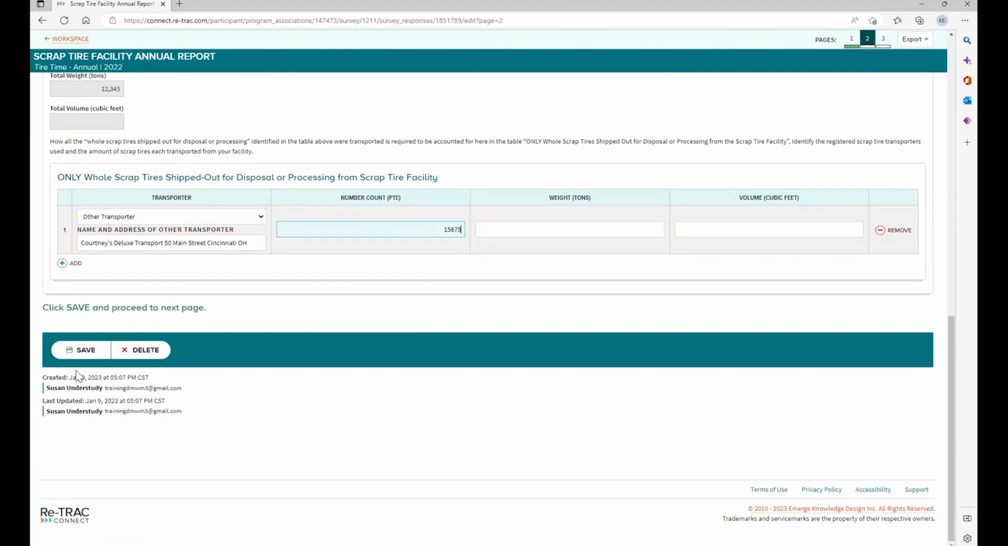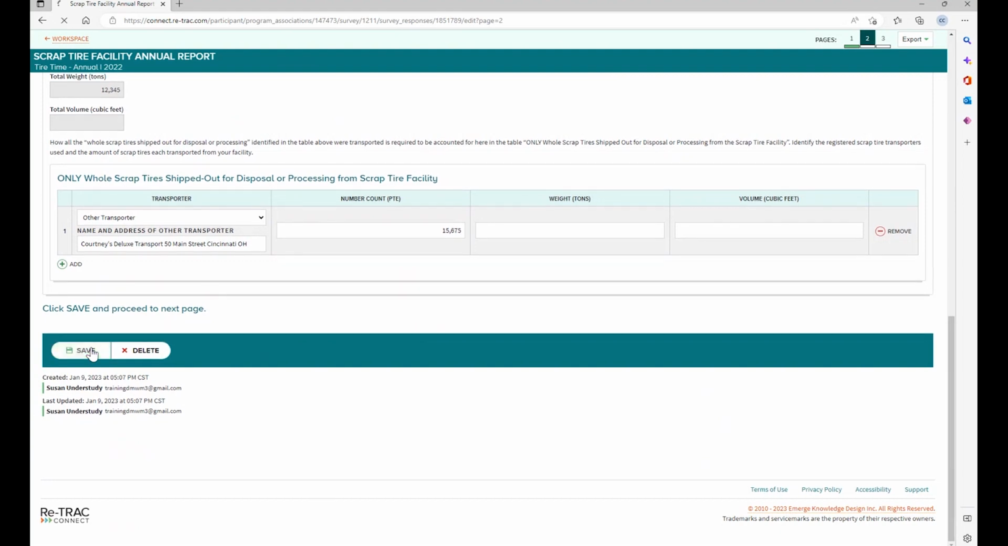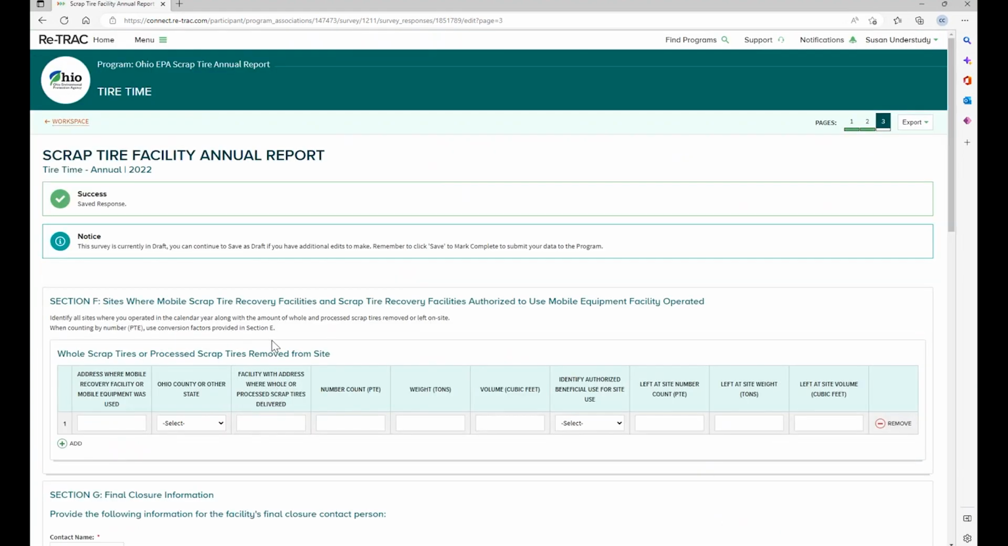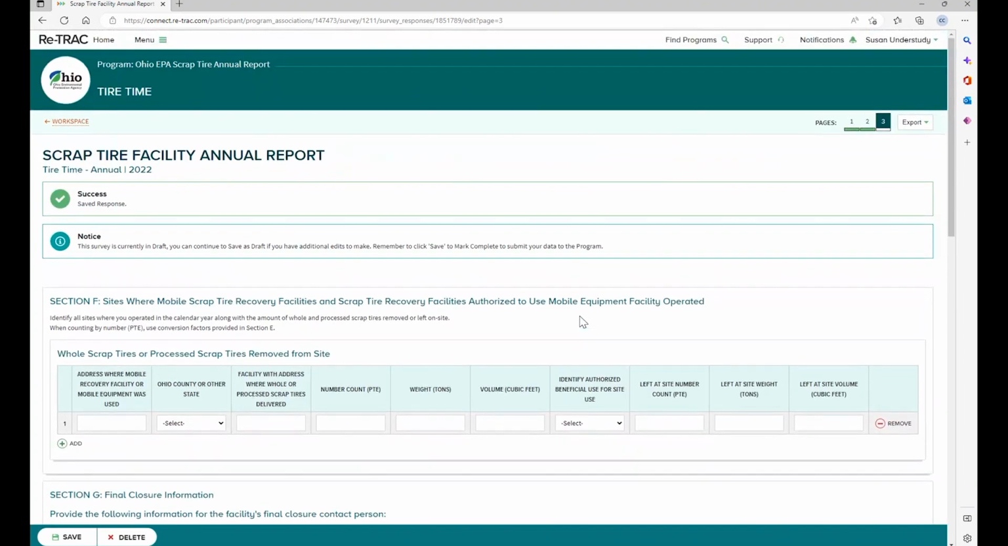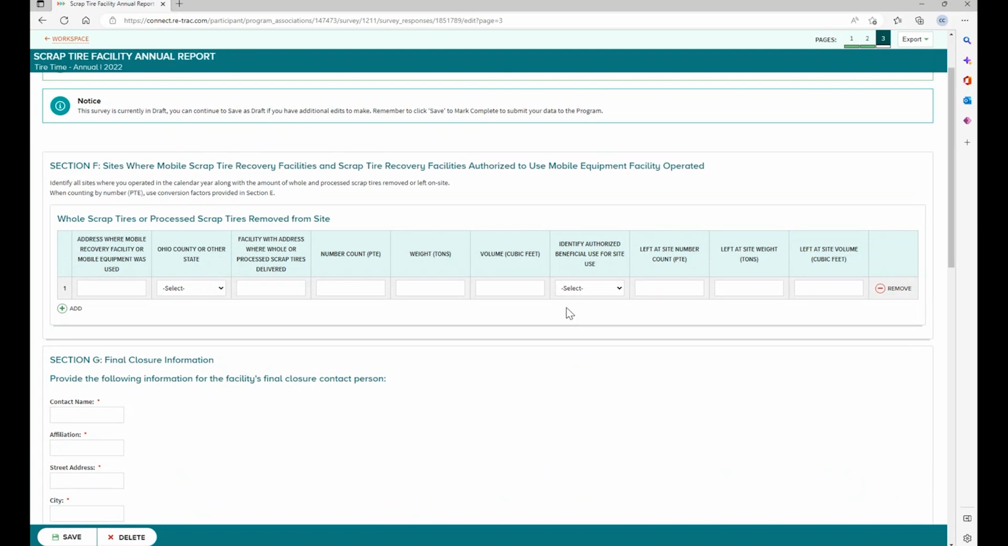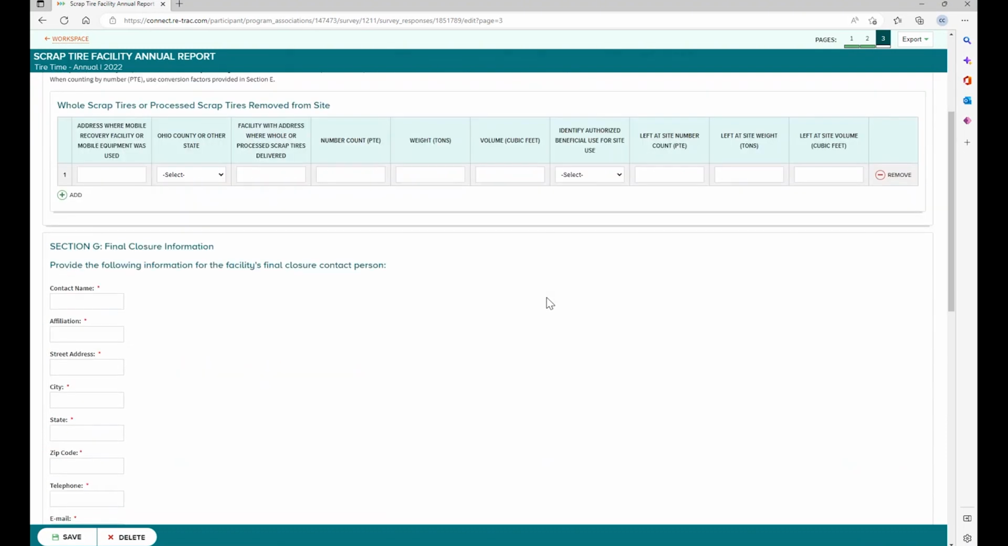Alrighty. Okay, success. Page 3. This is a new table that was placed in the facility annual report for mobile operations. Use this table to report all sites where whole or processed scrap tires are left or removed by mobile scrap tire recovery facilities or mobile equipment used by licensed scrap tire recovery facilities.